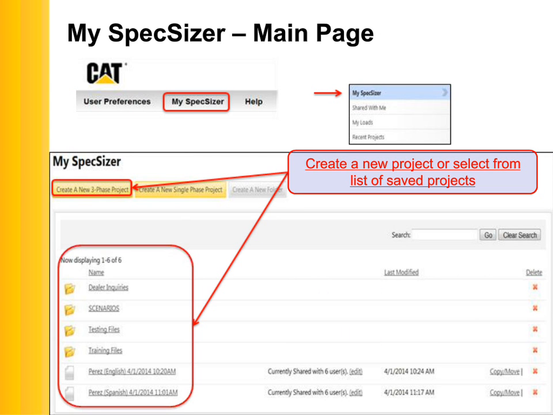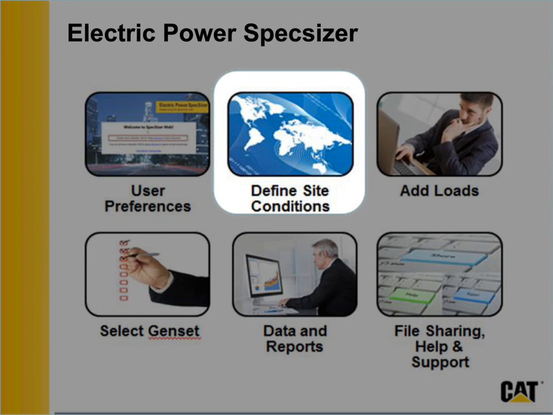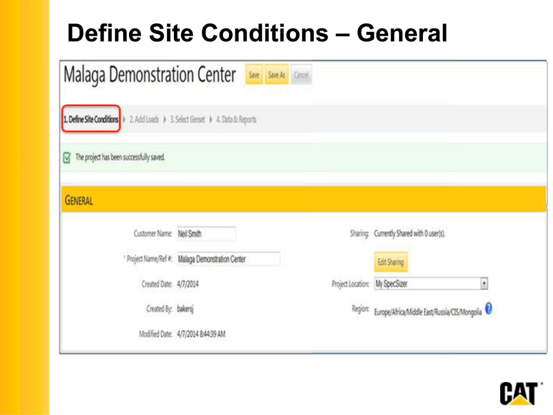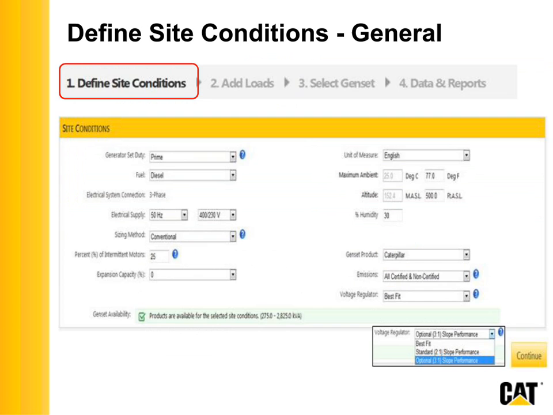Here we're looking at the bottom section of the Define Site Conditions page. As I mentioned earlier, all of the settings on the User Preferences page download automatically to the Define Site Conditions page. So, for the most part, you're seeing the same settings here that you see on User Preferences. You've got a few that are different here, and I'd like to talk through those for a moment.